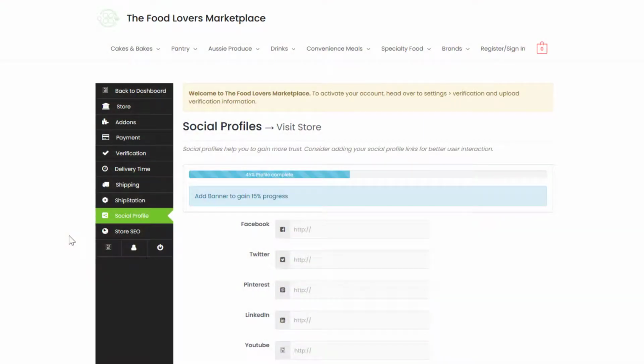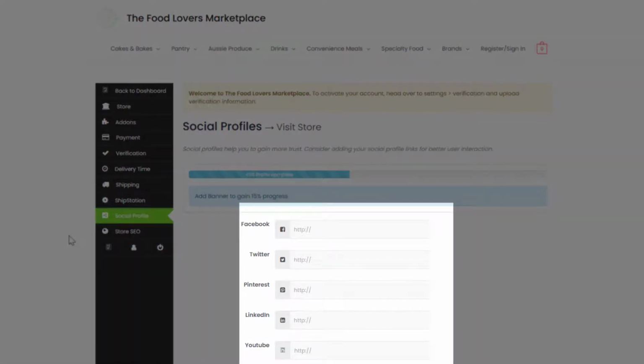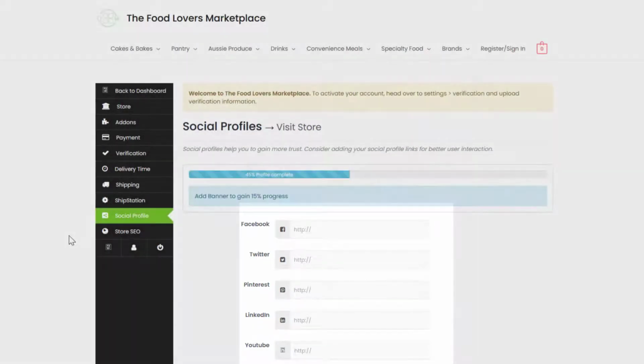From the Social Profiles tab, you can add in your Facebook, Twitter, Instagram, and any other social profiles you may have.